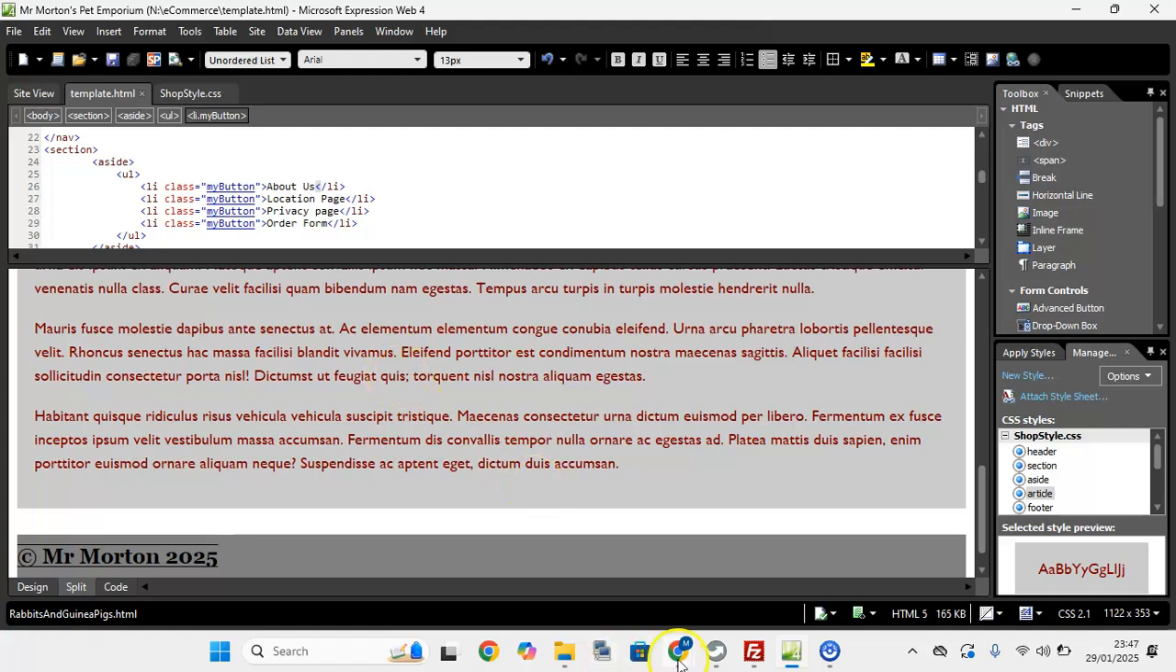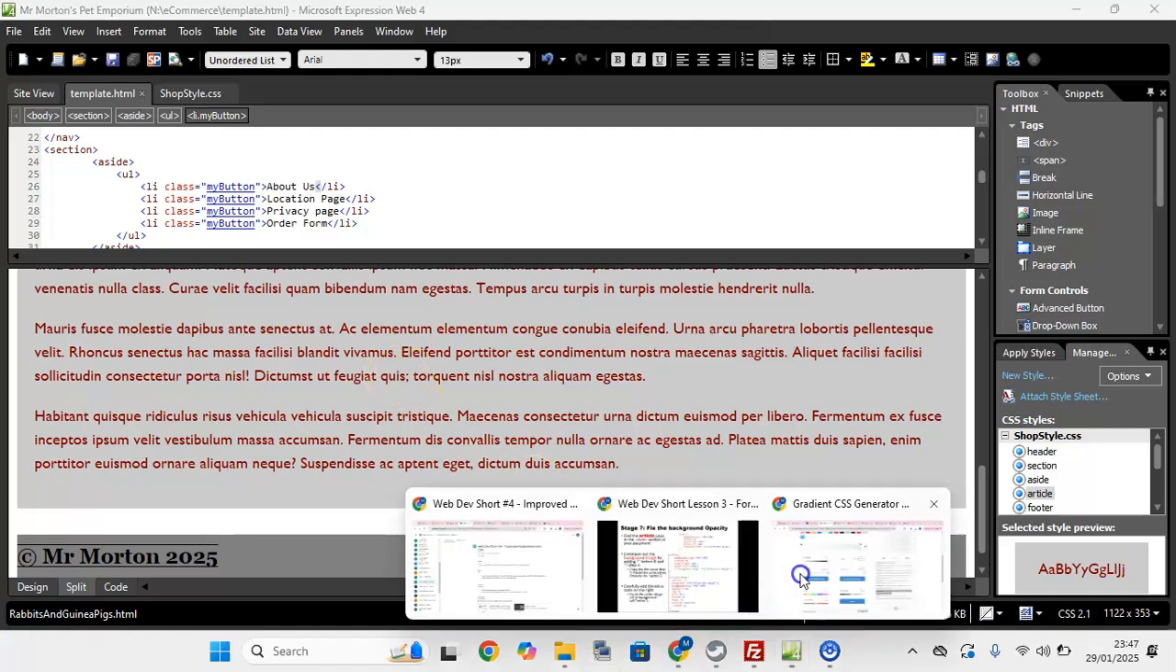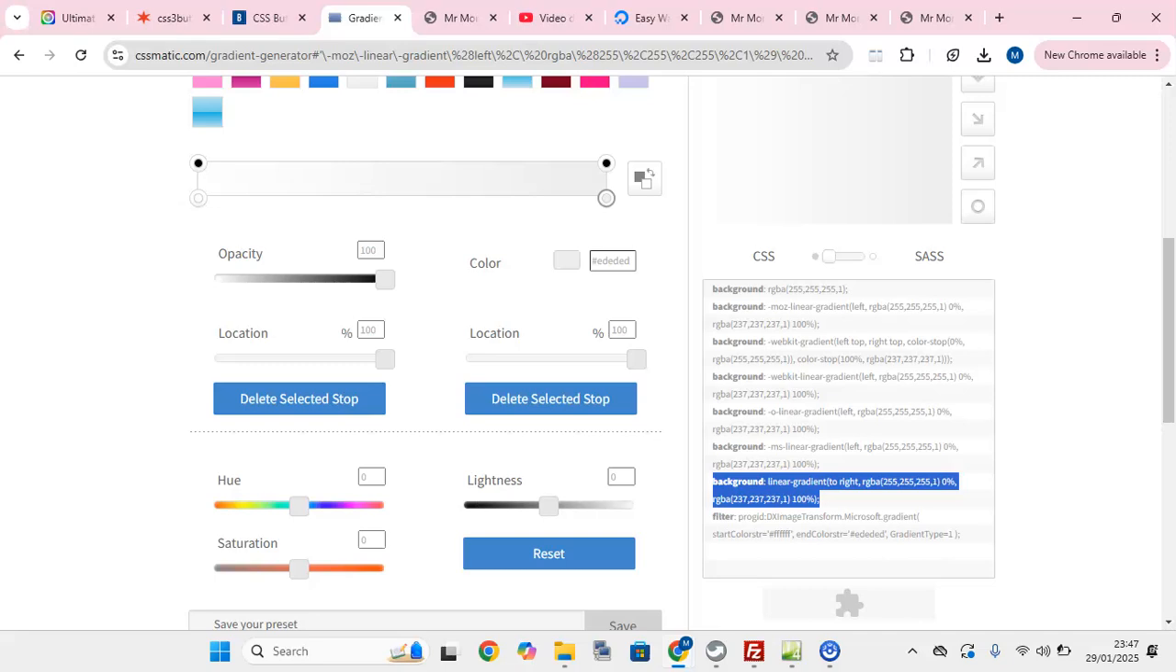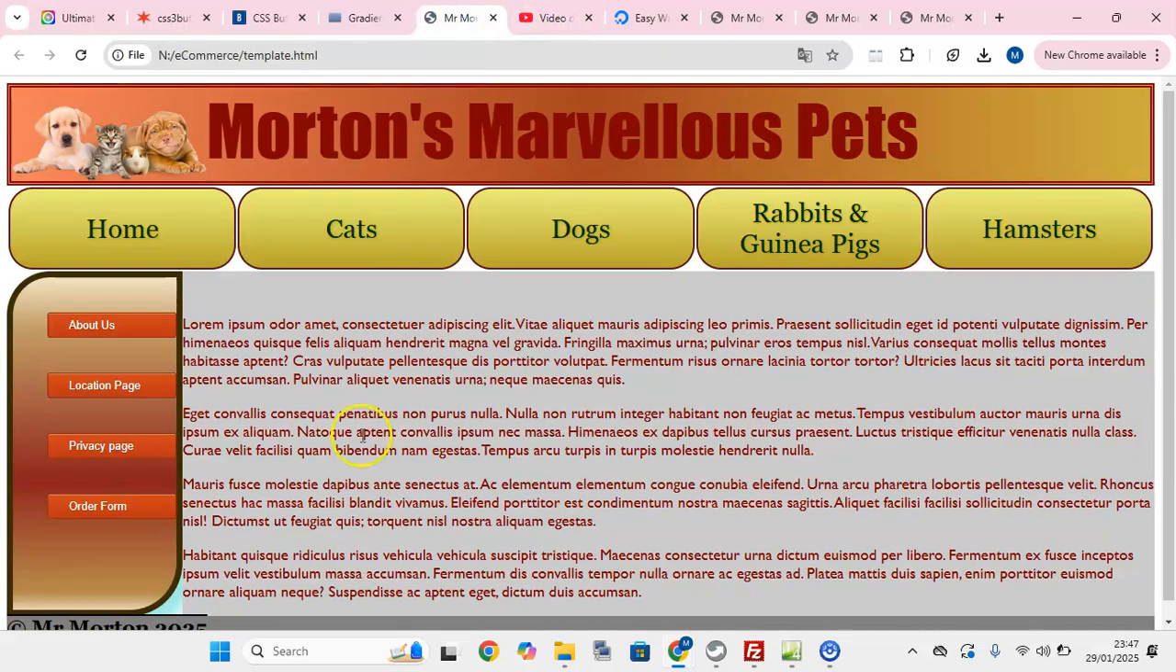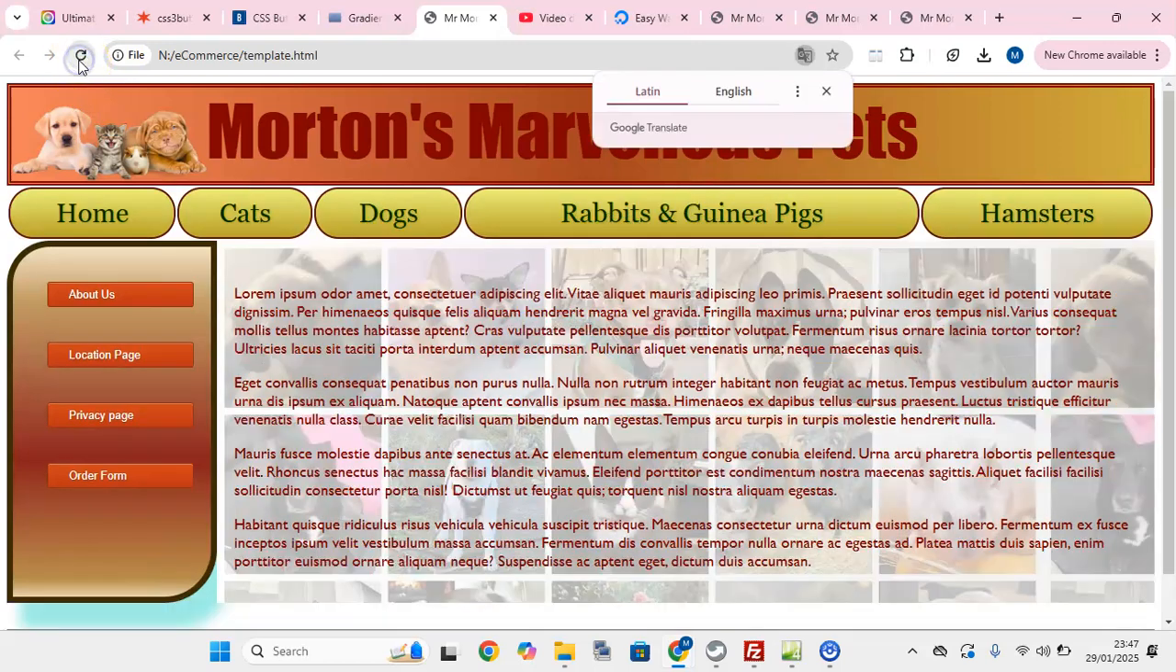But if I now go and have a look at my web page and refresh the page, then you can see that I've got a photograph background, and it is faded out by using that color gradient.